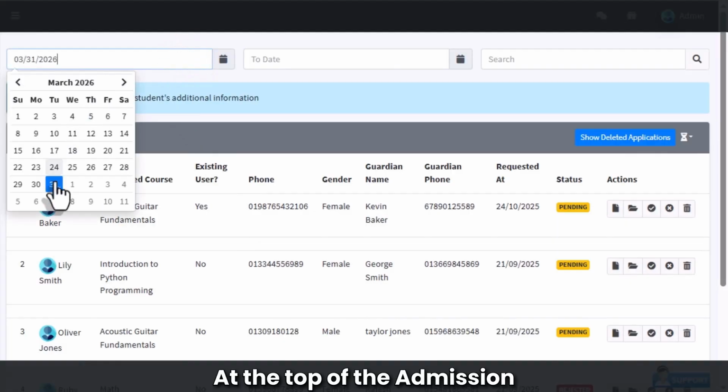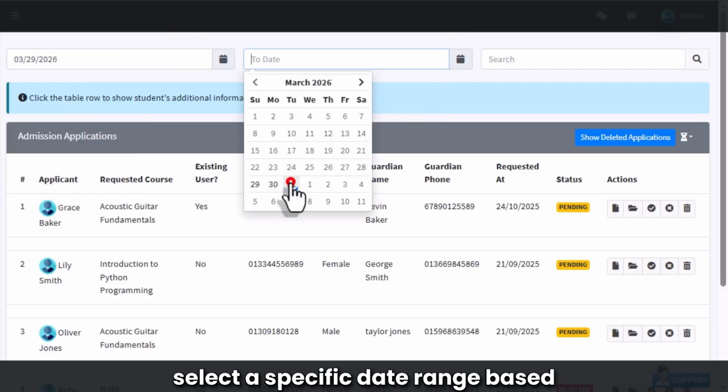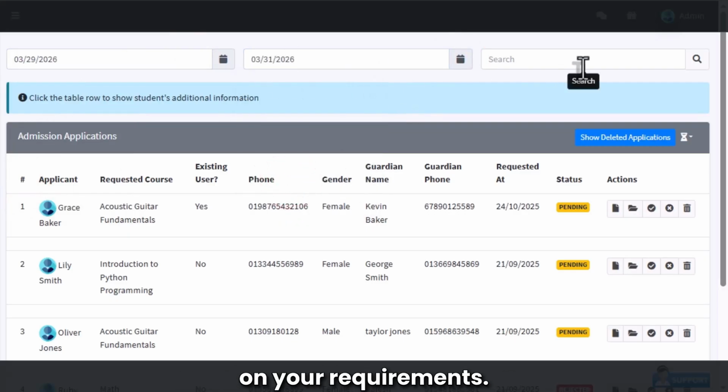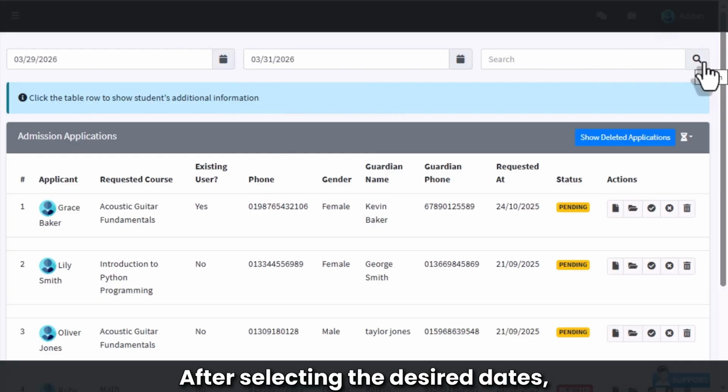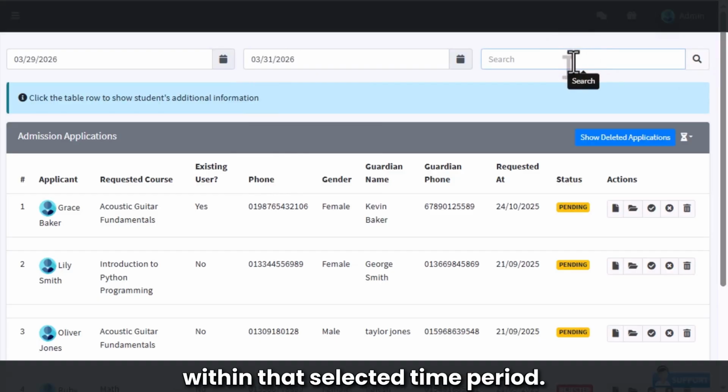At the top of the admission application section, you'll find a search area with 2 date selection fields. Using these options, you can select a specific date range based on your requirements. After selecting the desired dates, simply click on the Search button, and the system will display the admission applications that fall within that selected time period.